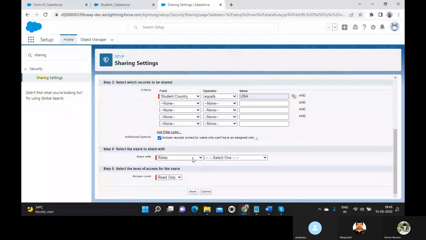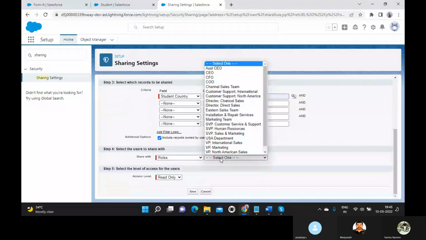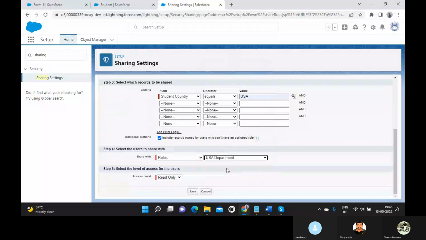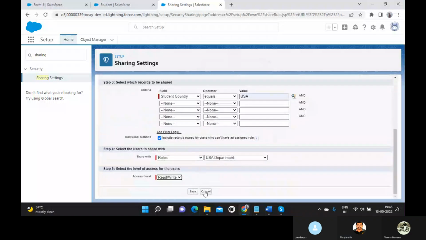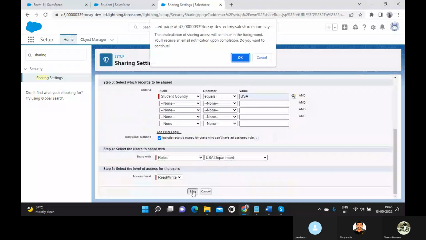Now, what is the action that we have to do here? We have to assign it to a role. Let's say USA department is a role. This one also I created just for giving you a demo. Then what kind of access level do you want to give on this record? Read only or read write also? Let's give read and write. Now click on save.